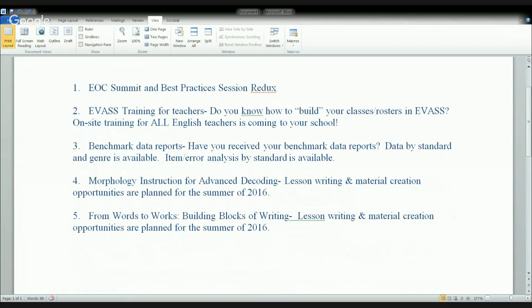So this summer, there will be some lesson writing and material creation opportunities for teachers. So kind of get the word out to your department. I will send a separate email for this. It means you're going to be getting a lot of emails tomorrow, but each one is kind of a separate initiative or project that we'll be working on across the district. So I'll be sending an email to department chairs with information and links to more detailed reading on morphology instruction for advanced decoding that you can then distribute to your teachers and let them know that this opportunity is coming up for the summer of 2016.